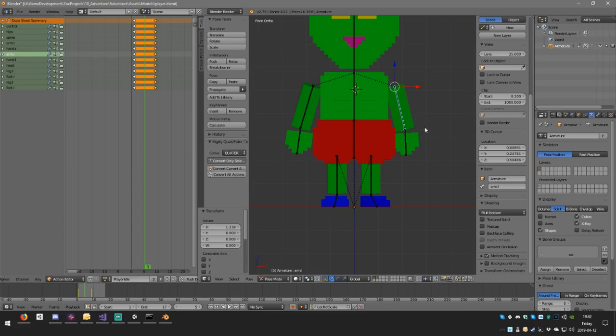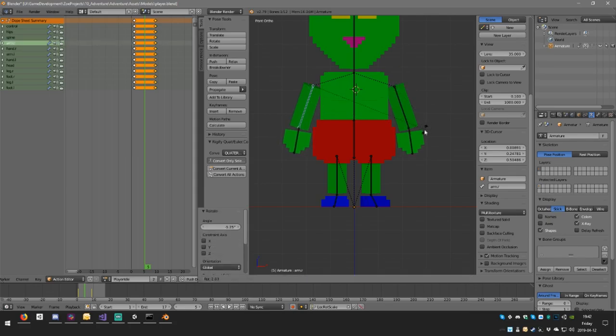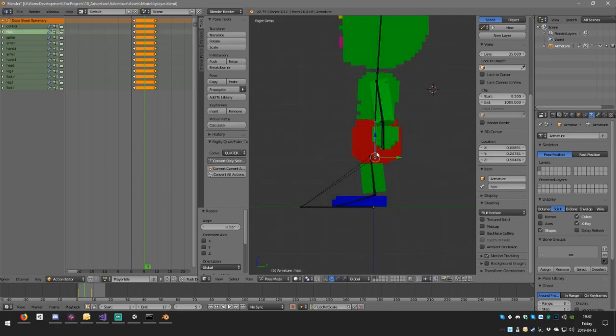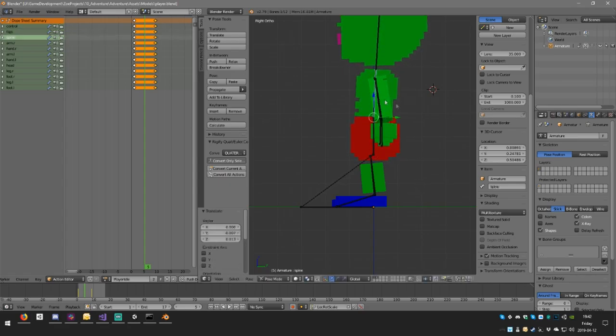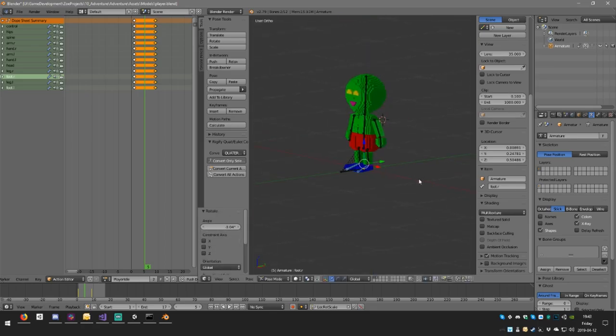So rotate. G. Rotate. G. With his torso. Rotate. Actually, his pelvis. Rotate. G. Rotate. A. A. I.